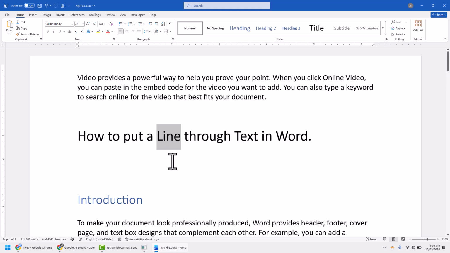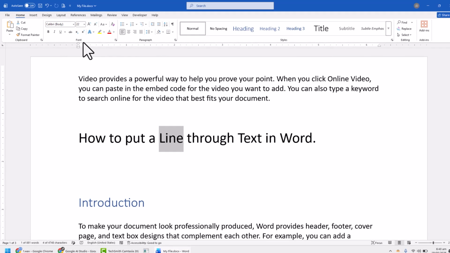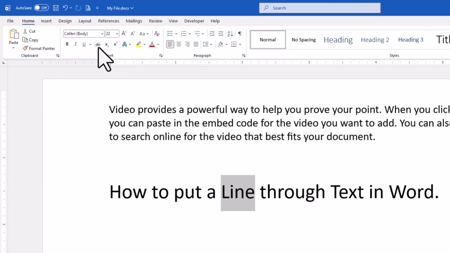Once your text is selected, go to the top menu and click on the Home tab. In the Font section, you will see a small icon that looks like letters with a line through them. This is the strike-through button. Simply click on it and instantly your selected text will have a line through it. That's how easy it is.